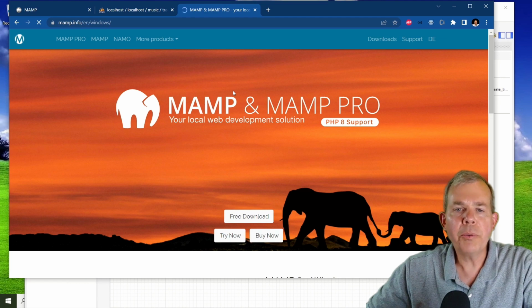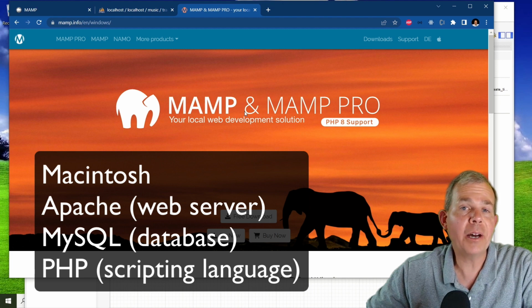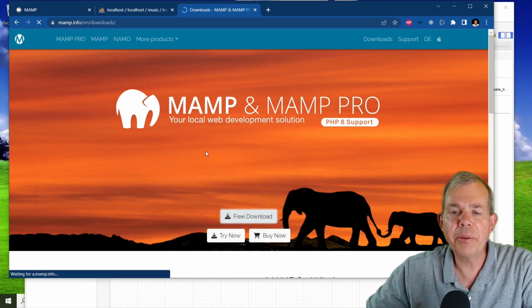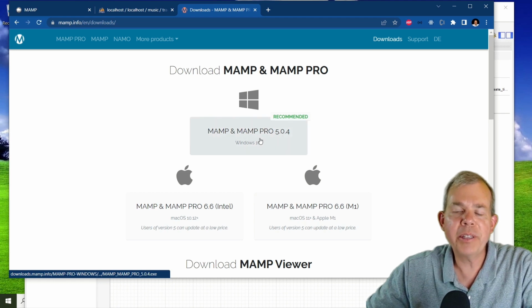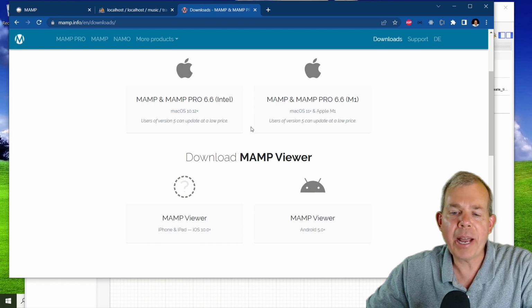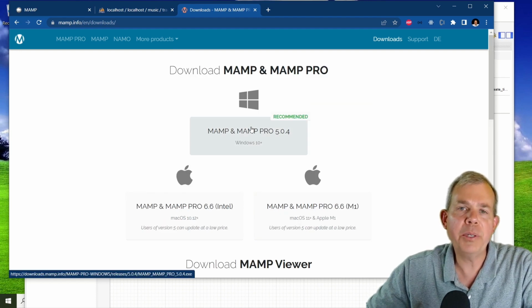So the tool that we're going to be using is MAMP. MAMP stands for Macintosh, Apache, MySQL, and PHP. Now, don't let the Macintosh part scare you away, because if we were to go look at the downloads, we're going to see that the first version that they recommend is for Windows. So they have a Windows version and a Mac version, which is really good because in my classroom, I have students that have both types of operating systems on their computer.